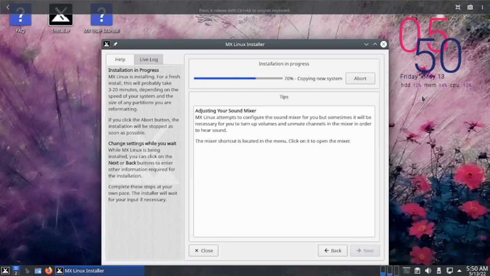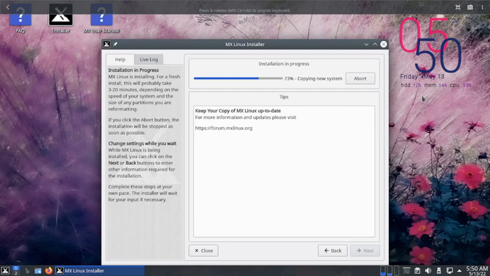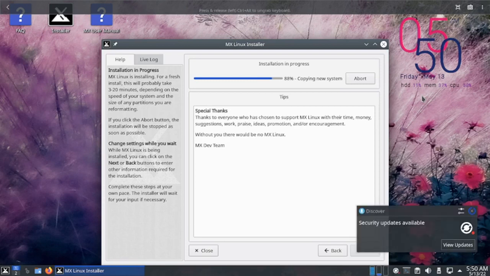MX Linux is the number one distro for the whole of year 2022, and it was number one for the last year also. So now it is almost more than 12 months that it is number one distro. Most of the new users are trying to install this distro because it is very user friendly. They have got a lot of customization options, a lot of configuration options available.